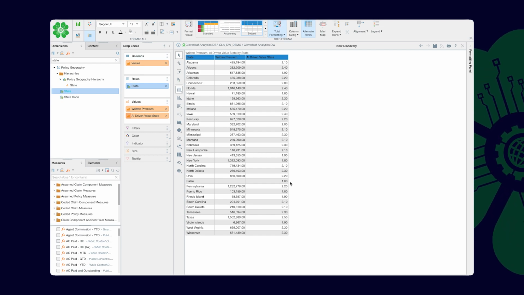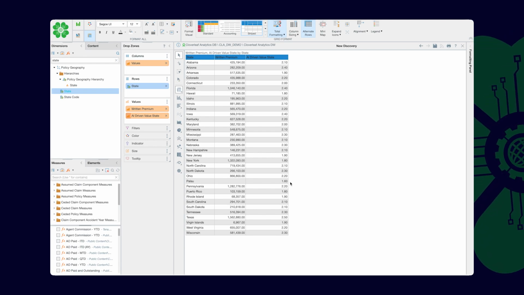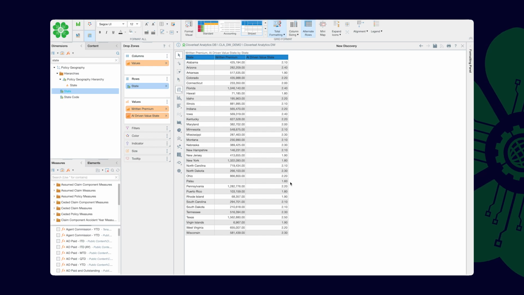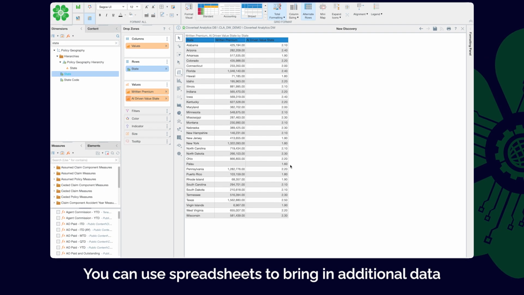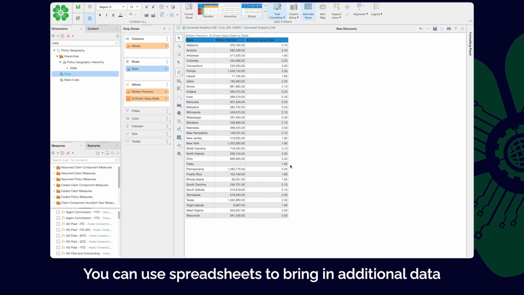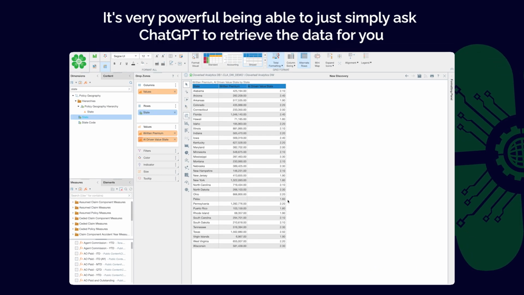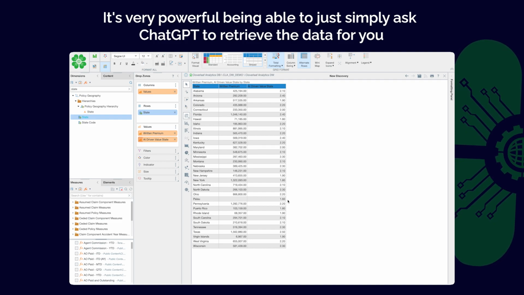So you can see how you can incorporate additional data. I could also create some formulas, do some math against this data. So I can get very creative and bring in outside data without having to go and find it and load it into our system. Now, you can use spreadsheets to bring in additional data, but it's very powerful being able to just simply ask ChatGPT to retrieve the data for you.